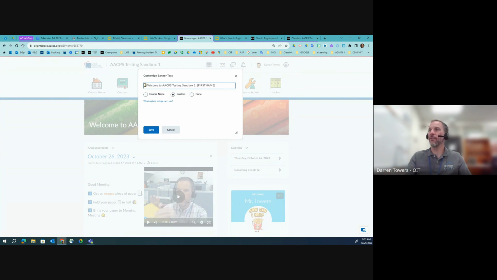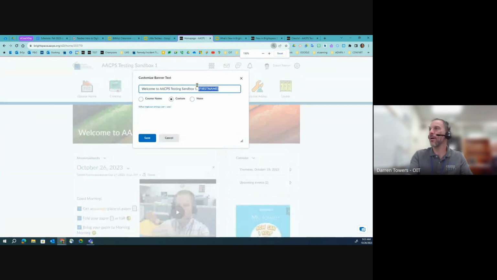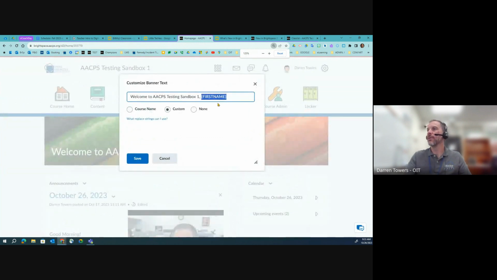You can see right here, I have "Welcome to the ACBS testing sandbox 1," and then I put in the replace string first name. Let me zoom in on that a little bit because I know that could be hard for some to see. There we go. Just FIRST NAME in the curly brackets will put the first name of the student. Just don't forget to change it over to custom.